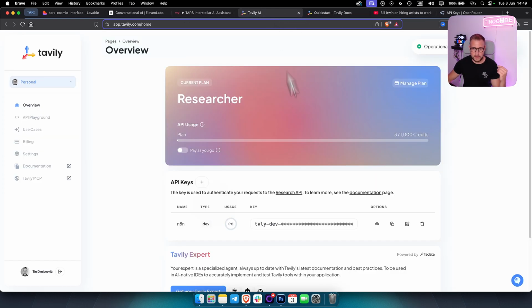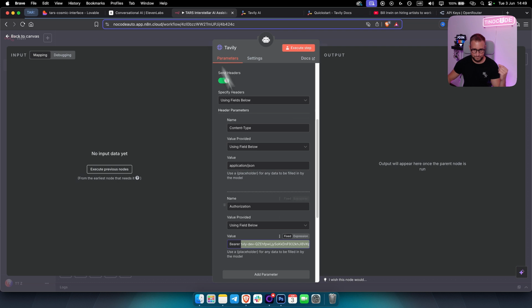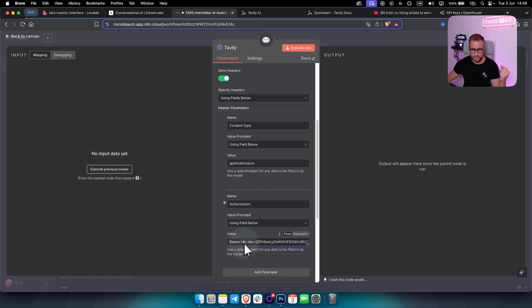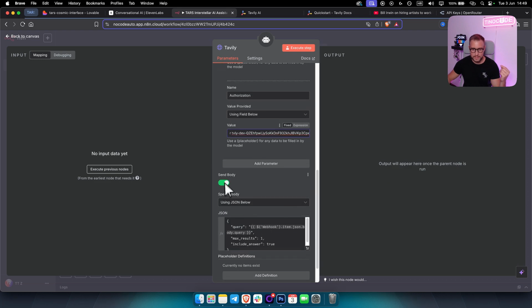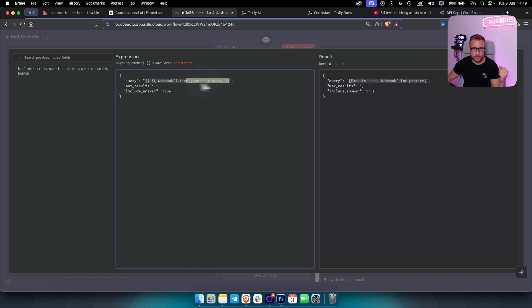How to get your API key? You simply go here, you copy the API key, and you paste it right here. From there, send body. And now, as you can see, we're sending a body here, and this is the query.